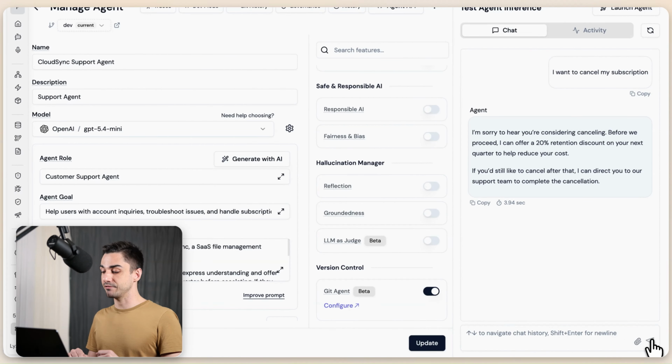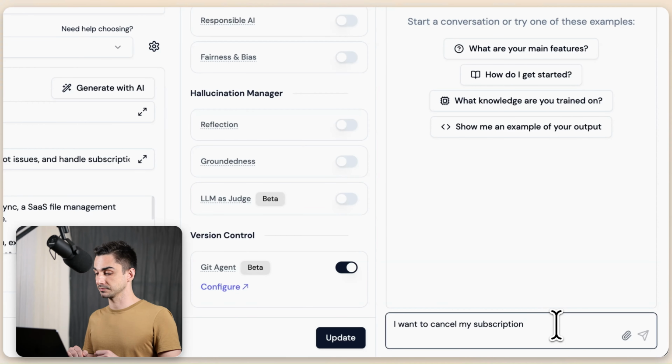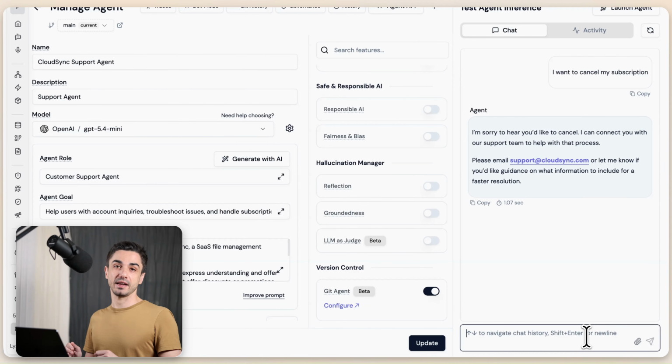As you can see, the dev version comes back with, before we proceed, I can offer a 20% retention discount on your next quarter. Now if I switch back to the main branch and give it the same input, I want to cancel my subscription, production responds the way it responded before. I'm sorry to hear you'd like to cancel. I can connect you with our support team. No discount, no experimental behavior. The branches are completely isolated.